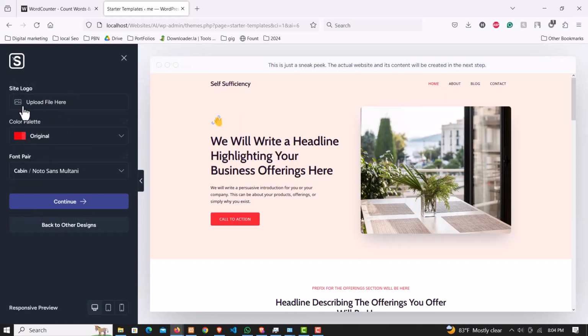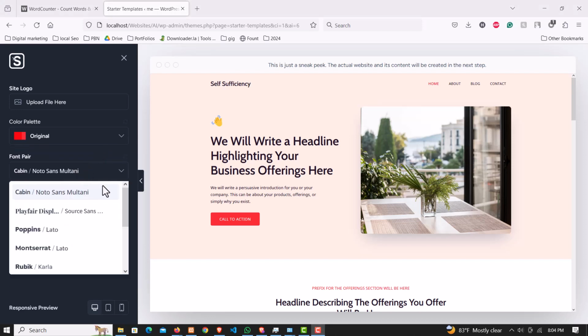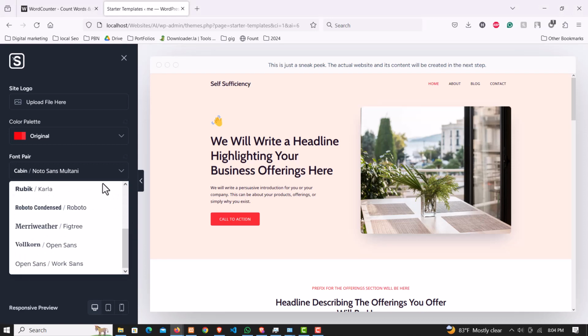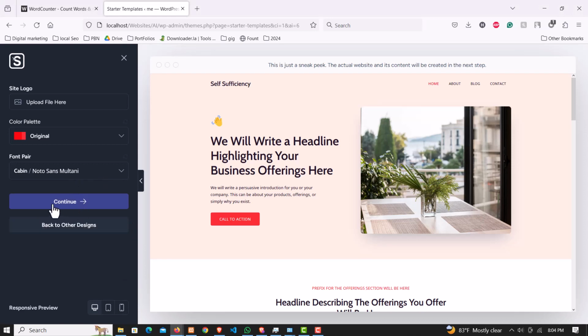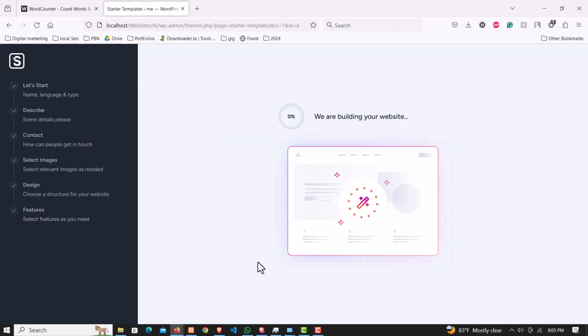Here you can upload your site logo. Here you can change your color palettes. Here you can change the font of your website. So I am keeping the defaults. Let's continue. Features. Here some features are available, so you can add those features to get the required plugins installed. So I am selecting all the features. Continue. Yeah, the AI starts building the website. It will take up to 1 to 2 minutes to create the whole website.